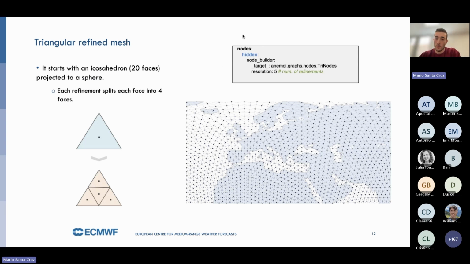You have in the top right of the slide the part of the recipe that refers to these hidden nodes. And here we are using a tree nodes class. What does it mean? The name comes from triangular refined mesh. What it means is that we are creating an icosahedron projected onto a sphere, where each face of the icosahedron corresponds to one node. And we can refine this icosahedron as many times as we want. In each of these refinements, we increase the number of nodes by 4. Here, as you can see back in the recipe, this resolution parameter matches the number of refinements we want to apply.